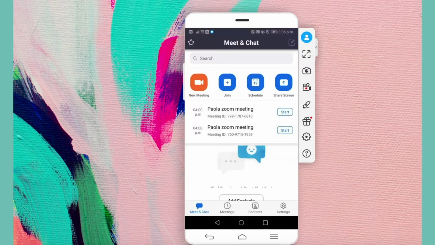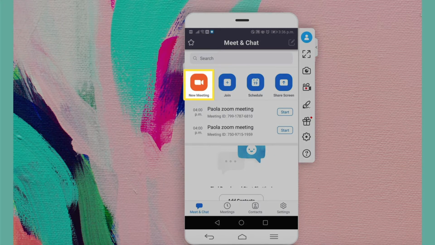And the meeting I had just created appears here at the bottom. If you guys remember, I only had one meeting before. Now I have 2, and the second one here is the one I had just created. So that's the schedule. And the next button to do is New Meeting.